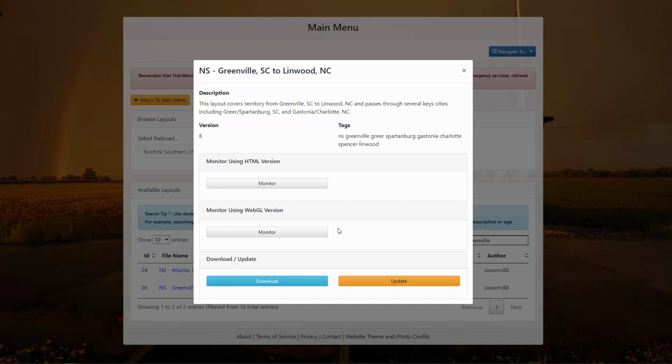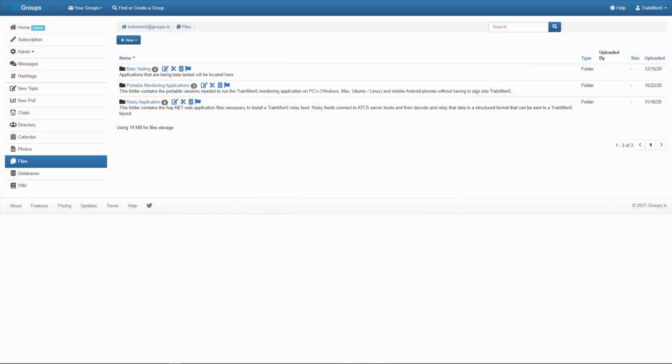Since TrainMon5 is not a public application, an iOS app cannot be created for TrainMon5. Thus, all iPhone and iPad users must use the website. While this is an inconvenience, it is the nature of Apple's lockdown on private apps.